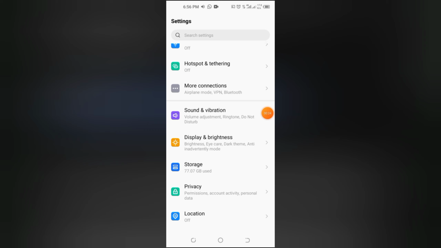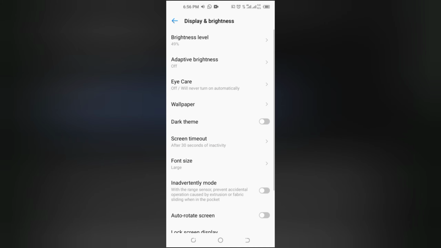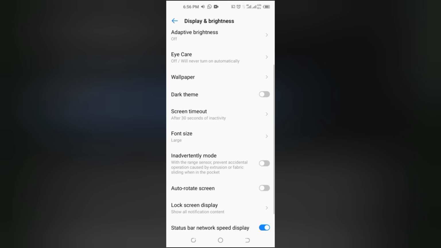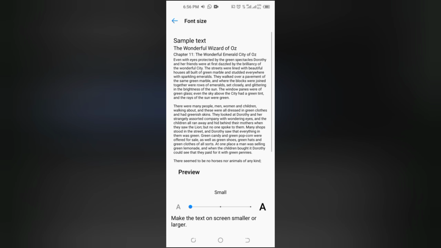This method works on both Android and iPhone, so it's easy for everyone to follow. Next, scroll down and tap on Display or Display and Brightness, depending on your phone model. Now, under Display Settings, look for Font Size or Text Size and tap it.